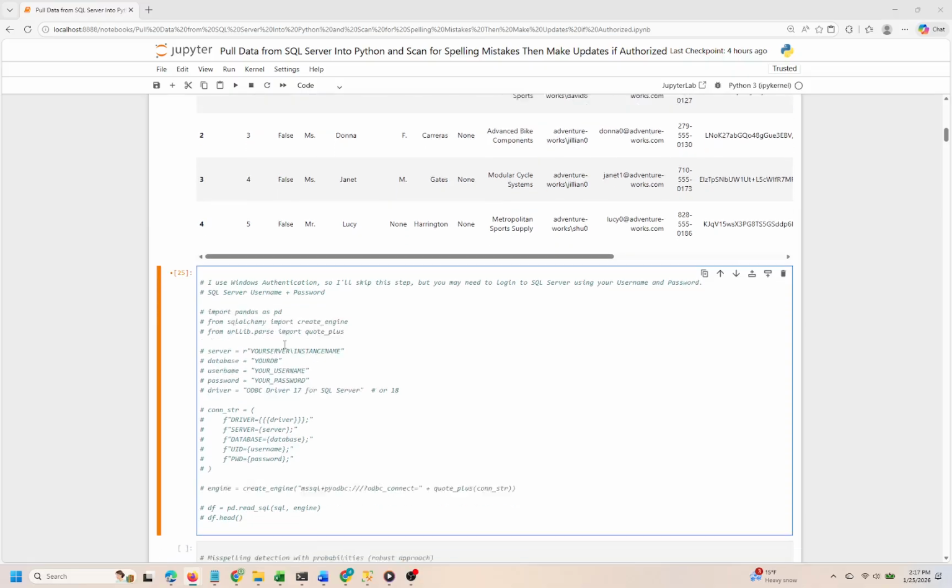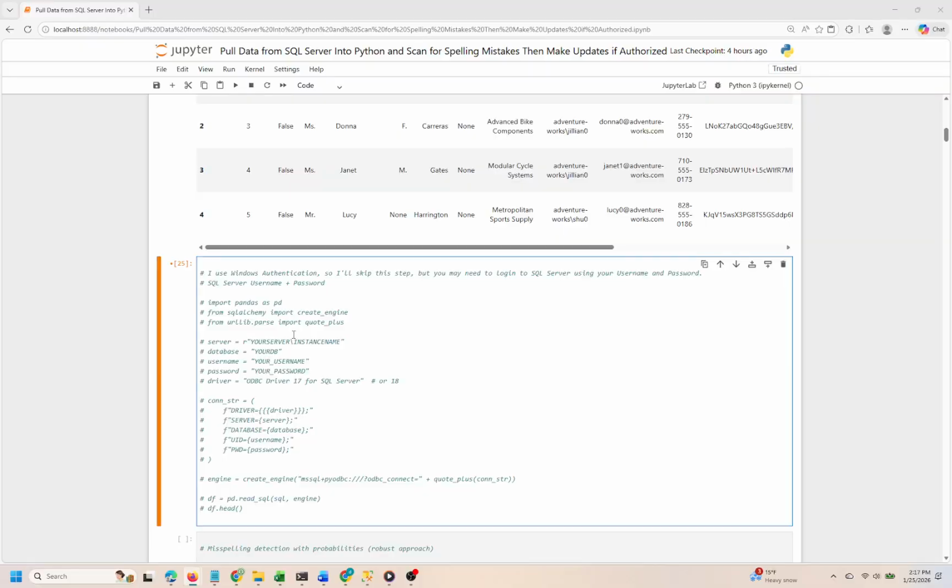In this cell, we're establishing a connection to a SQL Server database using provided credentials and retrieving data into a pandas data frame. This step is crucial because it allows us to interact with our database and analyze the data directly within our Python environment.